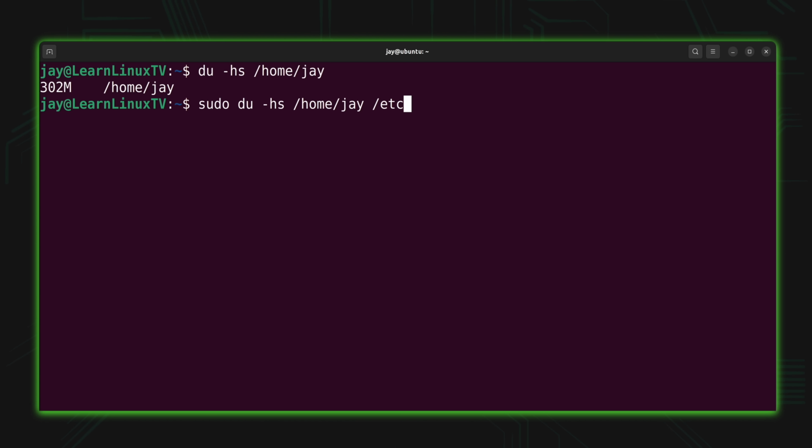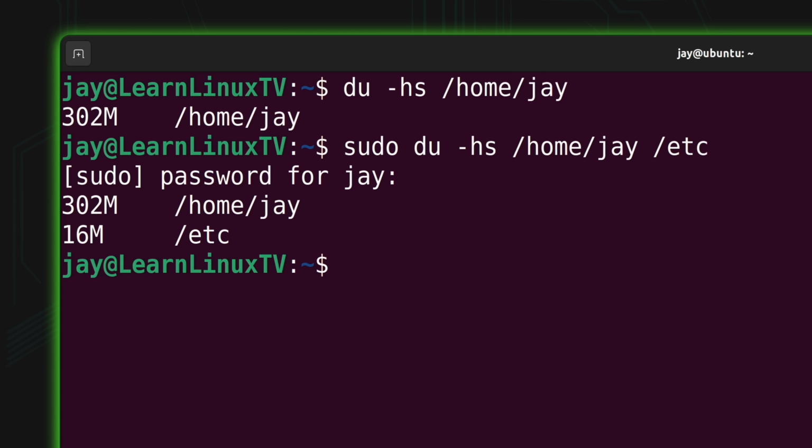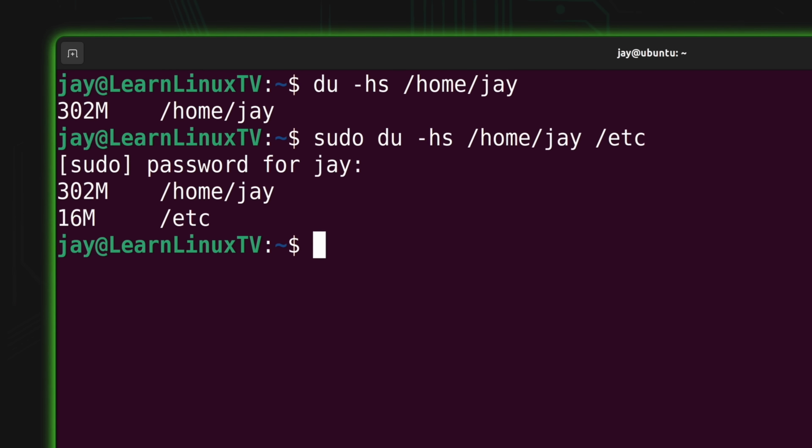And that's exactly what I would see without the sudo command here. I would see a bunch of errors. Anyway, I'll press enter. And check this out. We're seeing the total usage of 2 different directories. And this is great if you want to, well, compare directories and see how their sizes compare. You give the du command multiple paths, like I've done here, and that's exactly what you'll see.